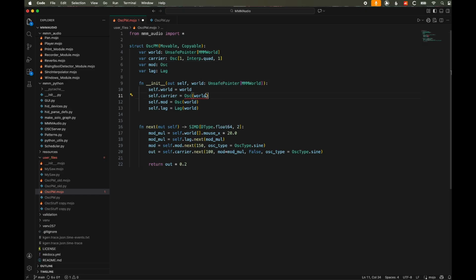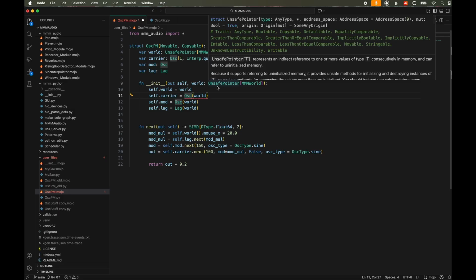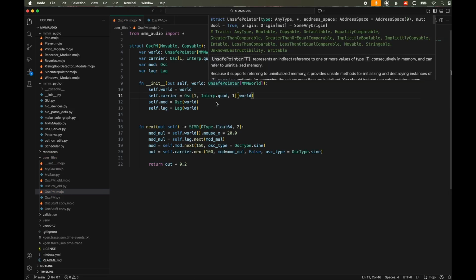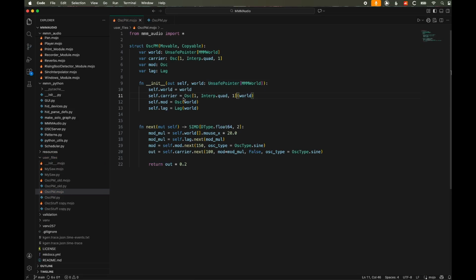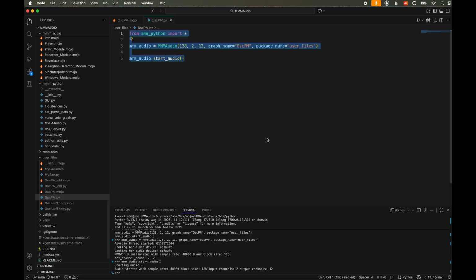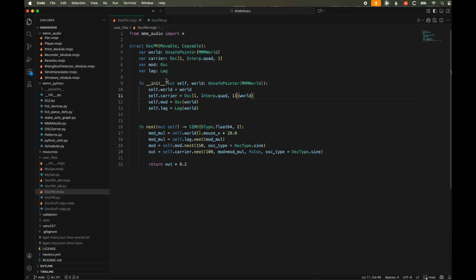So we need to add those parameters to our carrier oscillator down here: 1, interp.quad, 1. So now we're using quadratic interpolation on the carrier. Let's see if that made a difference. Now, still getting some aliasing kind of stuff going on.